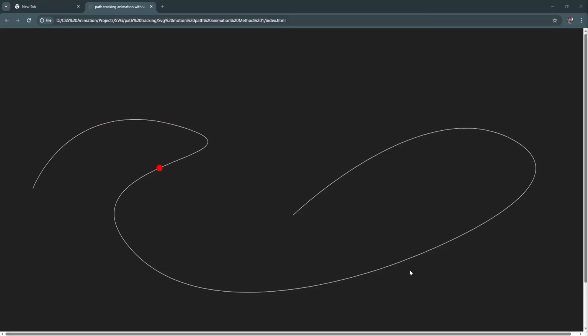So this is an example of the animation we are going to build in this project. Here you can see an SVG path, and also you can see a red dot. And the red dot moves along this predefined path. So this is what we are going to build today in this project. So without wasting your time, let's go back to Visual Studio Code.